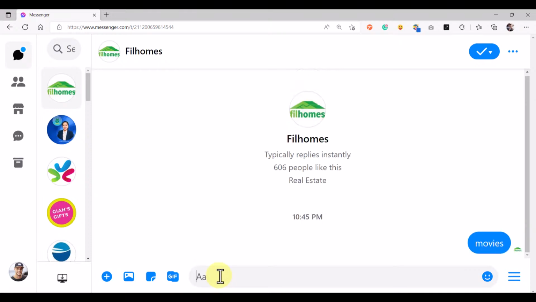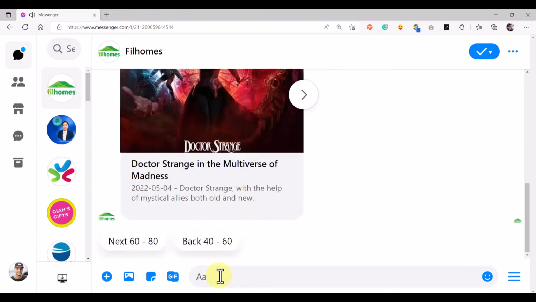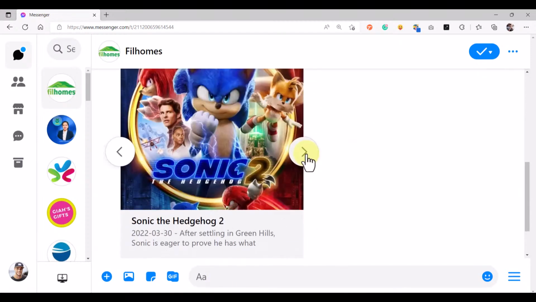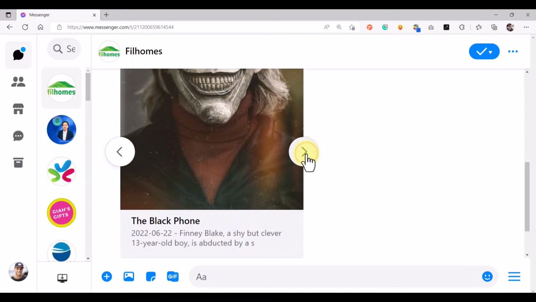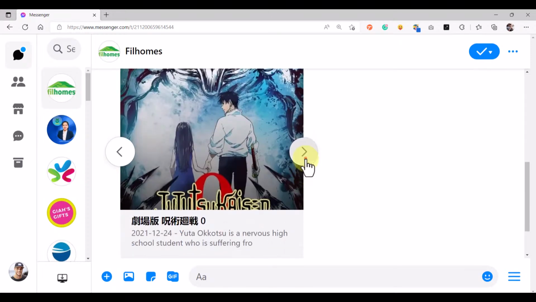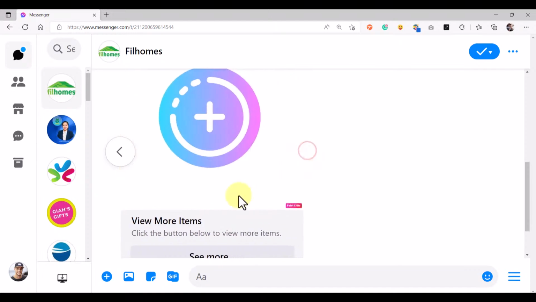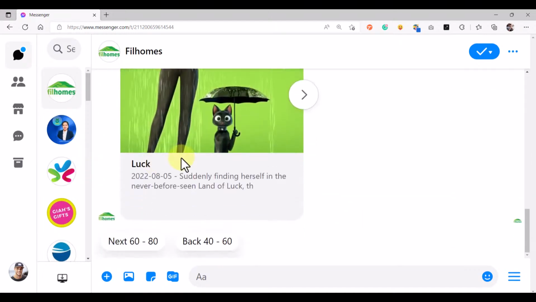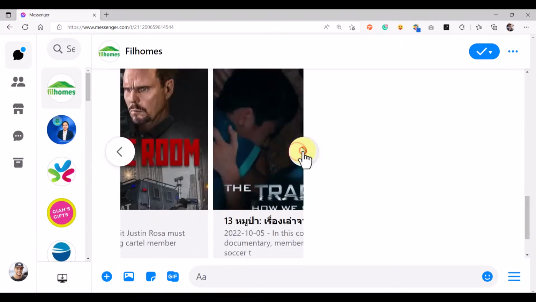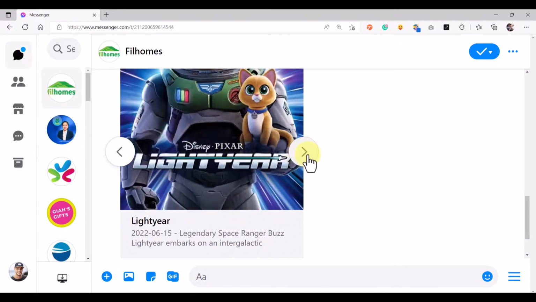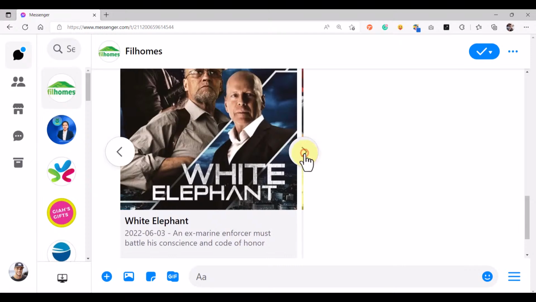After typing movies, we now have a list of movies here that is automatically populated. And once you go to the last section of the carousel, we are going to see the see more item. So we are going to see more movies that are available for this output. As you can see, I did not type any of the carousel items here. I did not upload any photos.